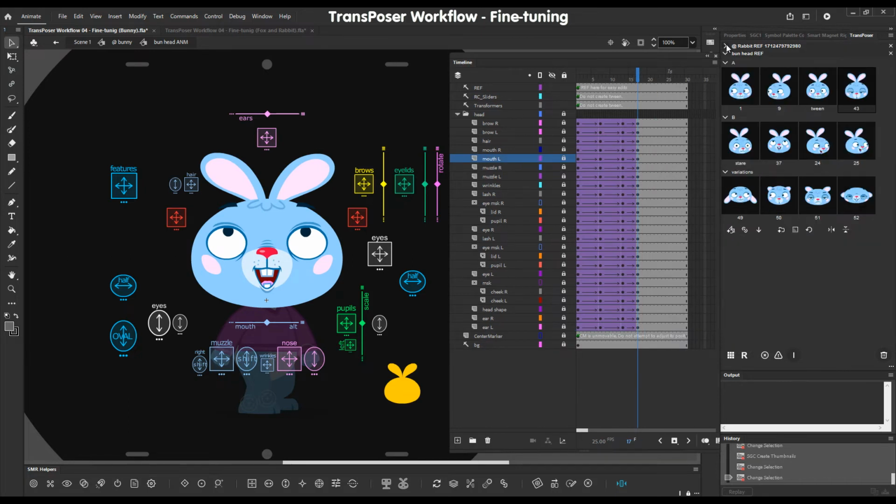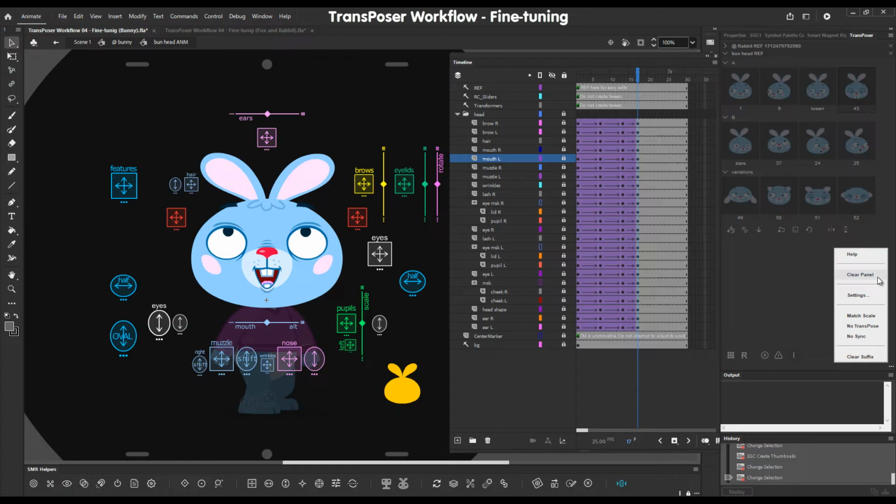Let me collapse the rabbit first. Now, on top of flipping and pose anchors, there are a few exclusions which we can get by adding suffixes to layer names. This one matches the scale, then we can skip transposing for certain layers, and this one, the first one that I will demonstrate, no sync, will allow you to skip the first frame property while transposing.